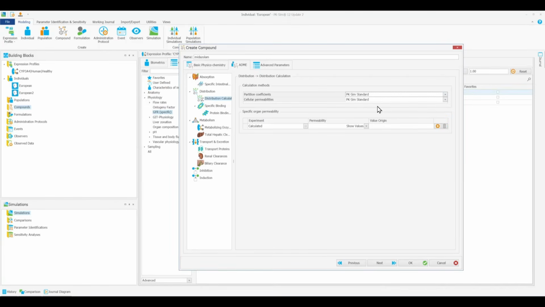Different methods can be selected in the drop-down menu. If you want to optimize organ permeability, you can follow the same steps as for specific intestinal permeability. For midazolam, select the Rogers and Rowland method for calculating partition coefficients. If your compound shows target-mediated drug disposition, you can add the corresponding protein binding partner under Distribution and Protein Binding Partners.